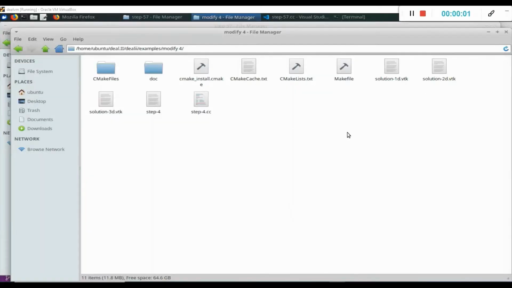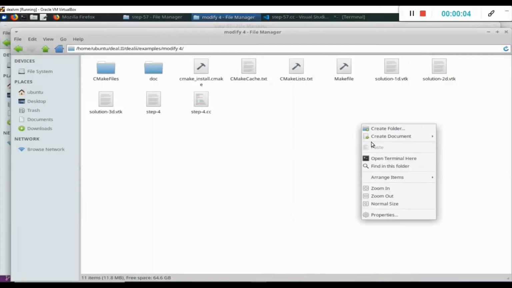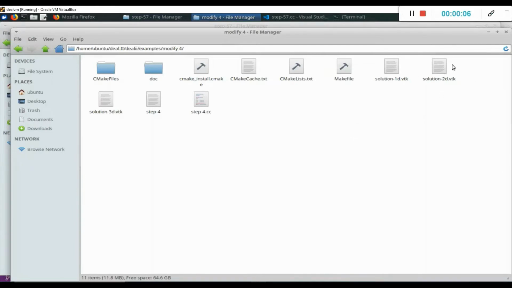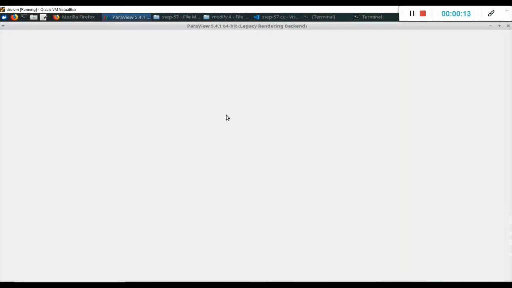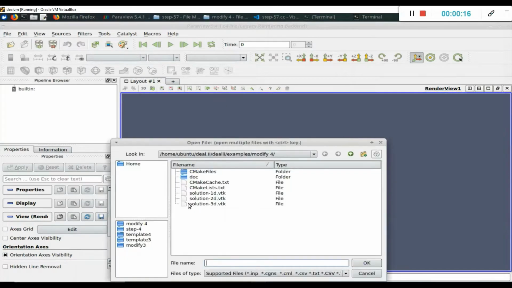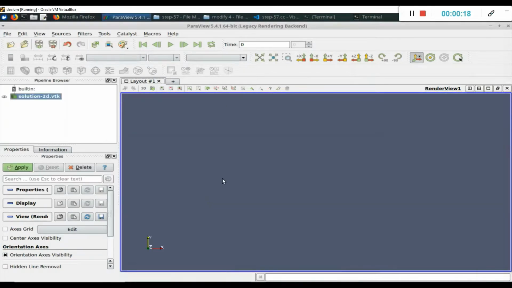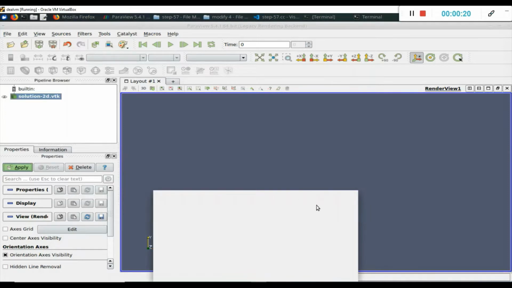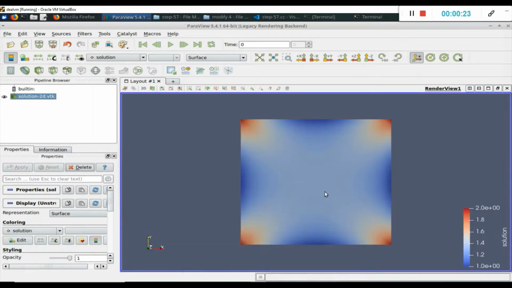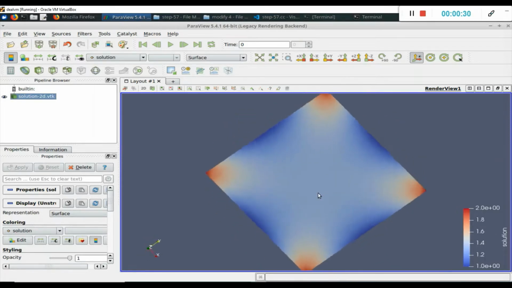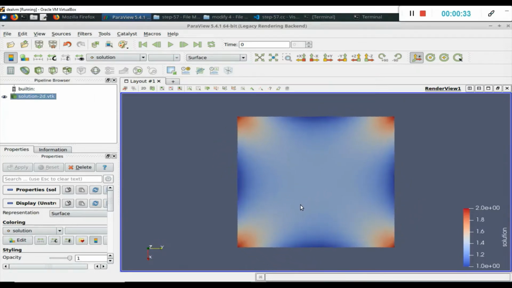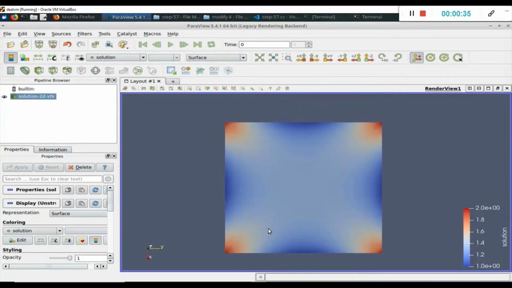For 2D visualization, this is one of the 2D VTK files. I will use Paraview here, and it will open automatically. If I click it here, then go to the 2D file and just apply it. If I hold the right click, it will zoom, and it will rotate if we click it, and by left click we can move this one.